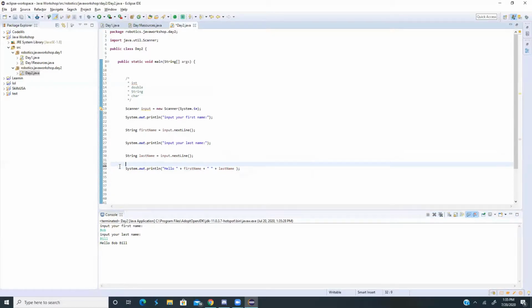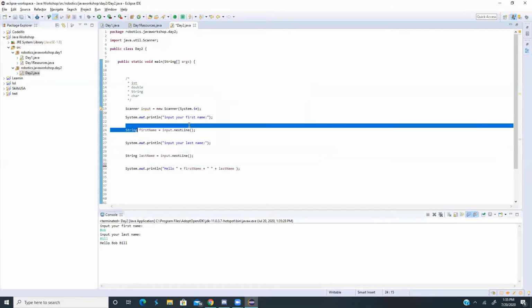So that's a basic program. That's a basic example problem, because last meeting I didn't do that many example problems, so this is one.